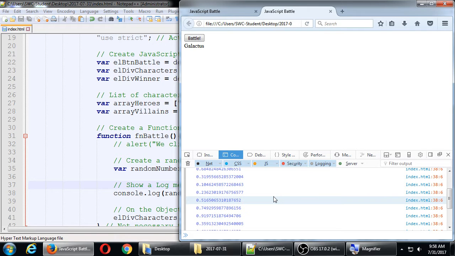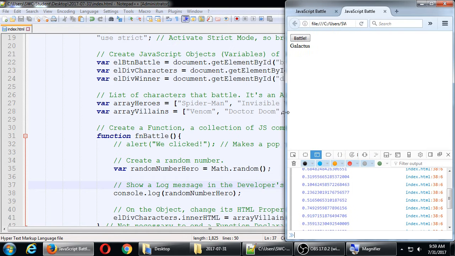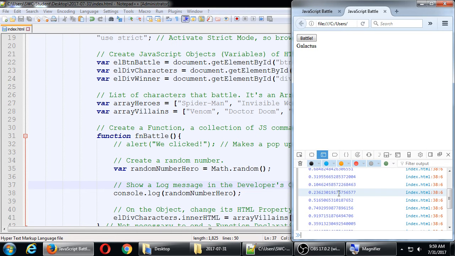I'm getting fractions, numbers less than one. This random number generator in most programming languages creates a random number between 0 and 1. And there are an infinite number of numbers between 0 and 1. Here I've got a bunch of them: 0.319, 0.236, 0.919, on and on. So we've got random numbers.